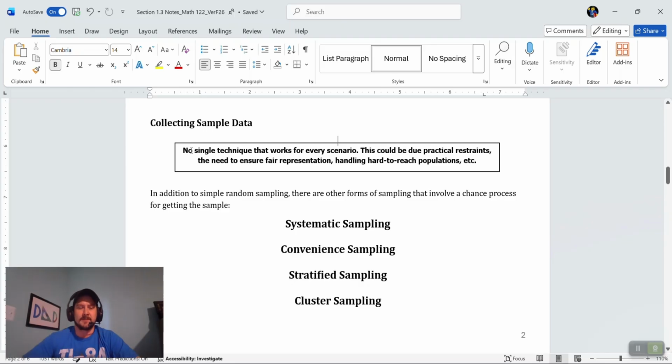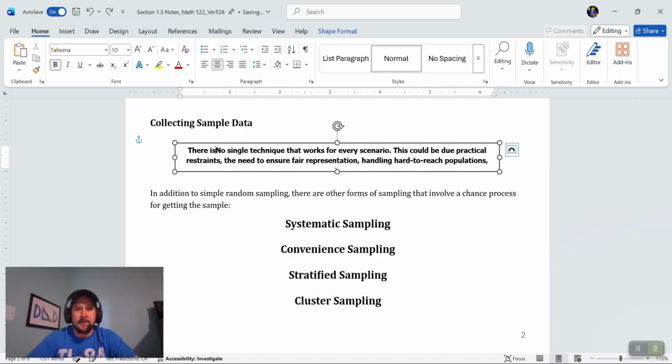It says here, and this is kind of a proviso, no single technique. Actually, I should change that. Okay, I'll put there is no single technique that works for every scenario. And what I'm referring to is your choice of how you collect sample data. It kind of depends on what kind of data you have and what you're looking to investigate.